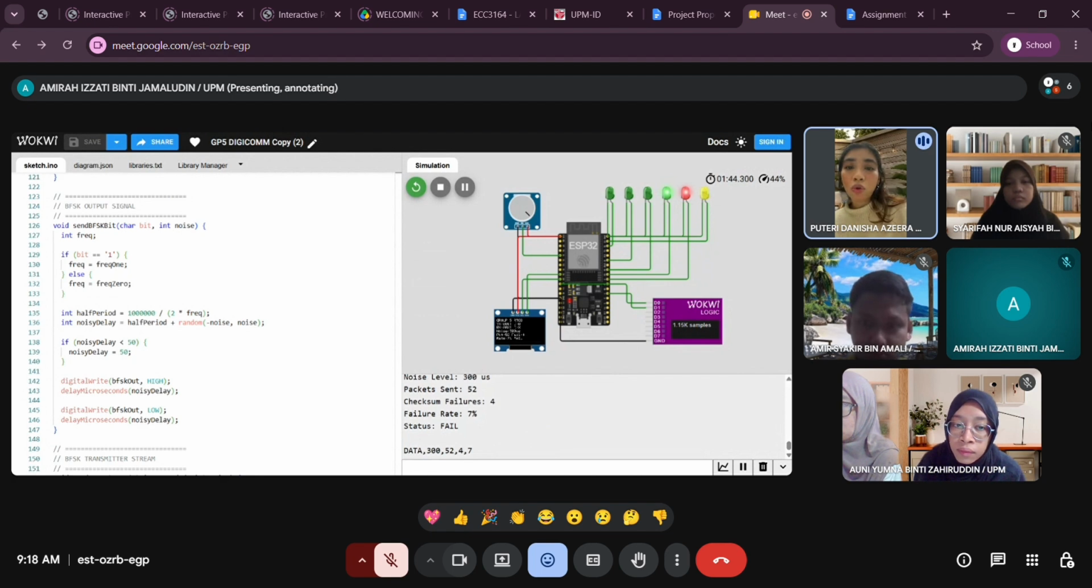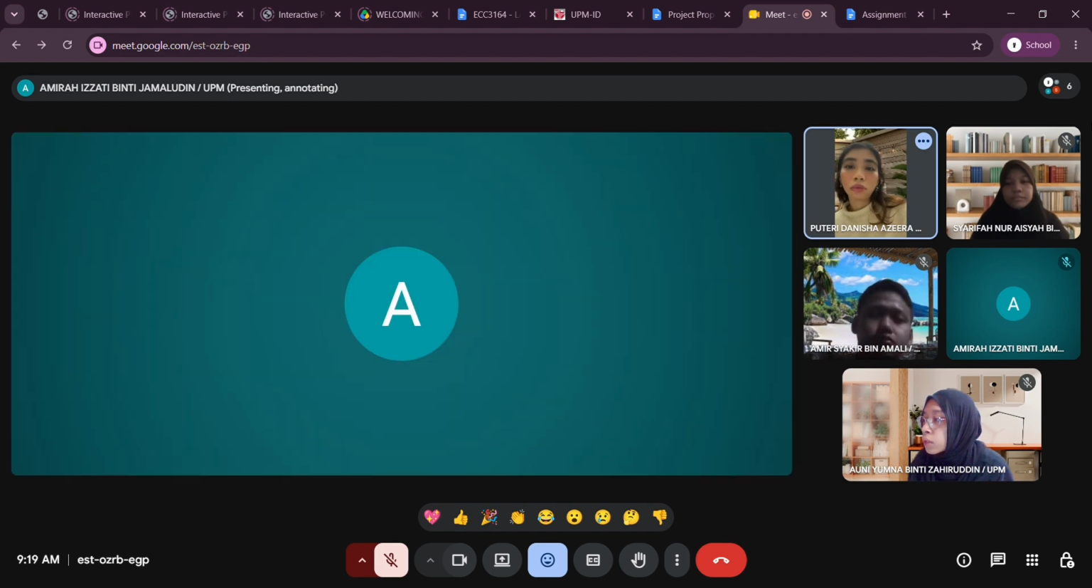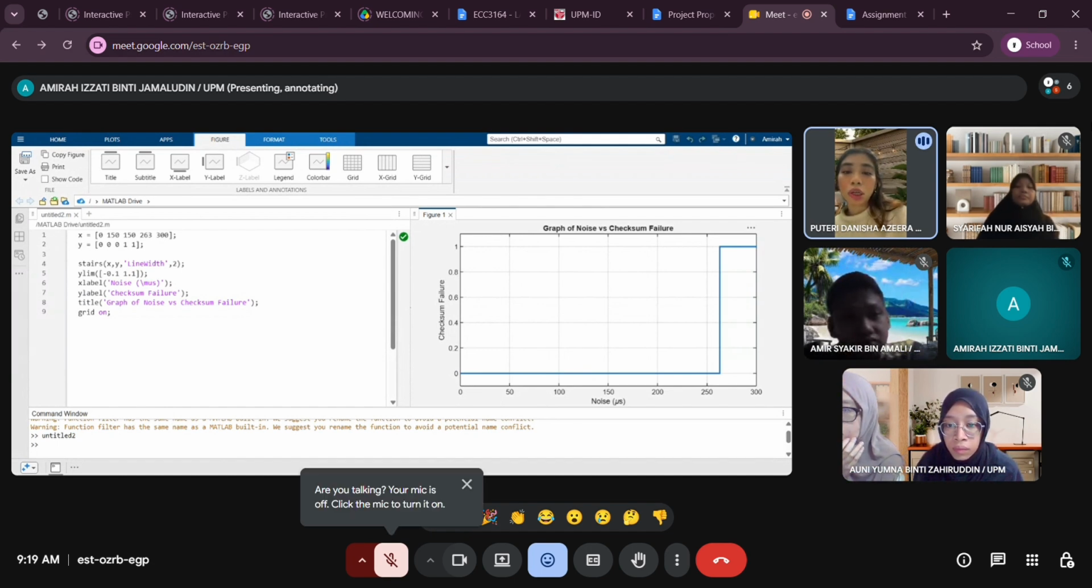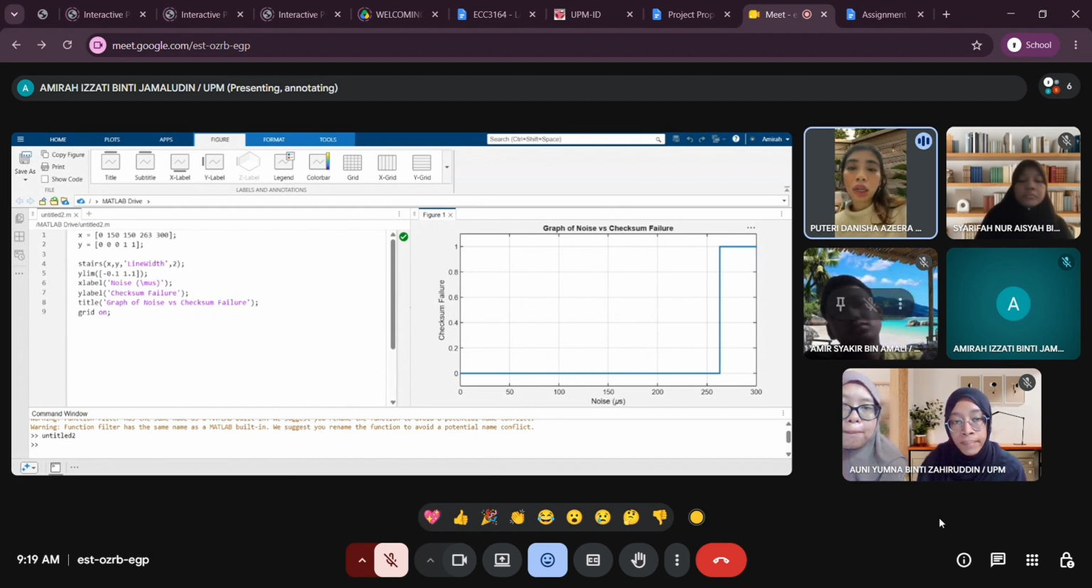Okay, so now I will show the graph of noise versus checksum failure. In this graph, 0 means a checksum pass and 1 means checksum fail. As you can see, at 0 millisecond and 150 millisecond, the checksum state is 0, which means the transmission passed successfully. Starting from around 263 millisecond, the checksum failure begins to occur. So the graph starts rising to 1 and at 300 millisecond, the checksum remains 1, meaning that the transmission fails.